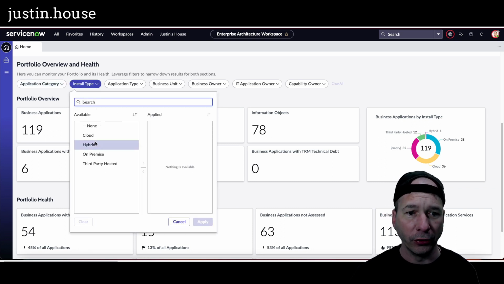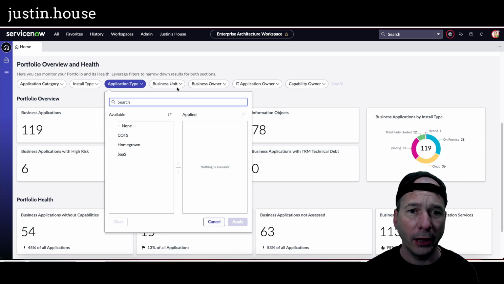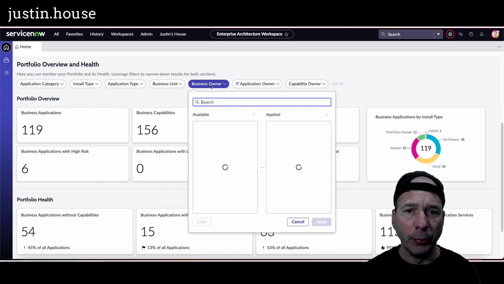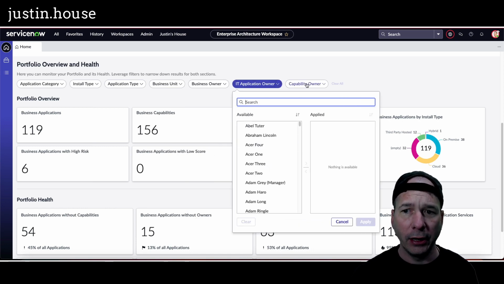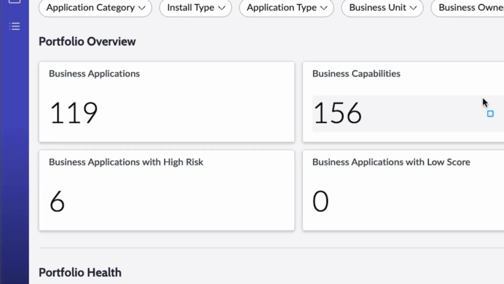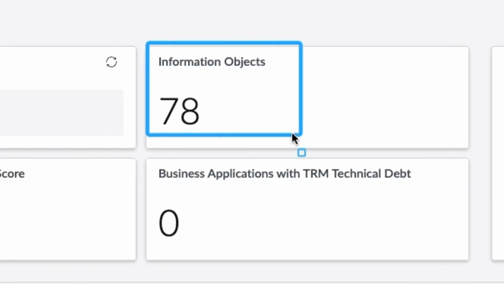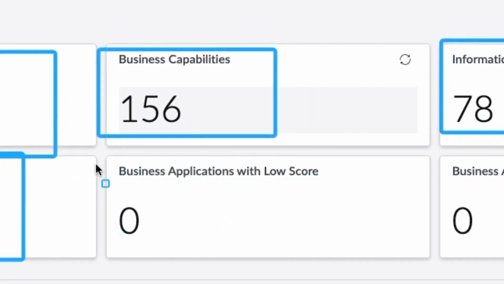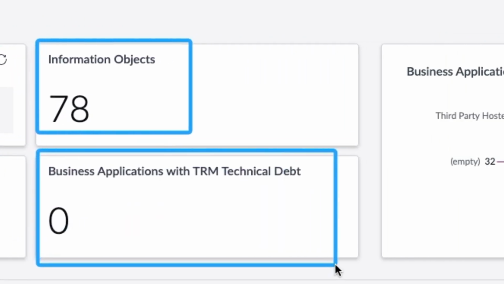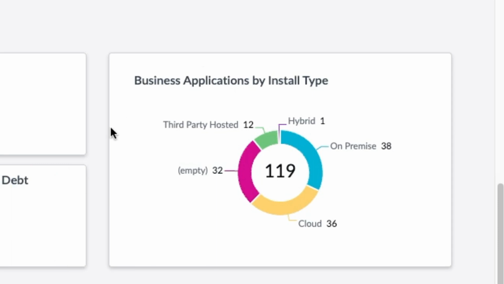But I can do the same for install type, for application type, custom off the shelf, homegrown or SaaS, by business unit, by business owner. Lots of owners there, IT application owner and the capability owner. And of course, I've got a clear all right there. But what's in that portfolio view? We've got business applications, business capabilities, information objects, business applications with high risk, with low score, and with TRM technical debt. And then off to the right there, just above my head, I do have business applications by install type.